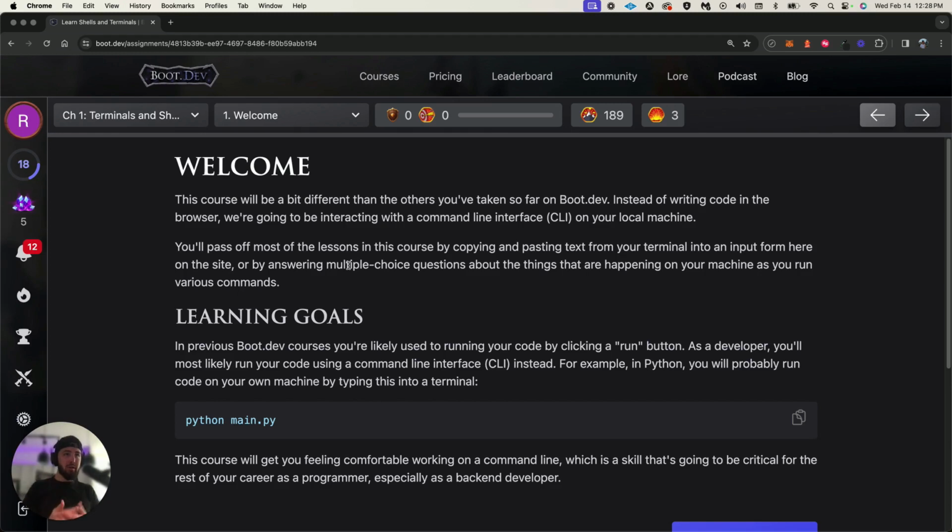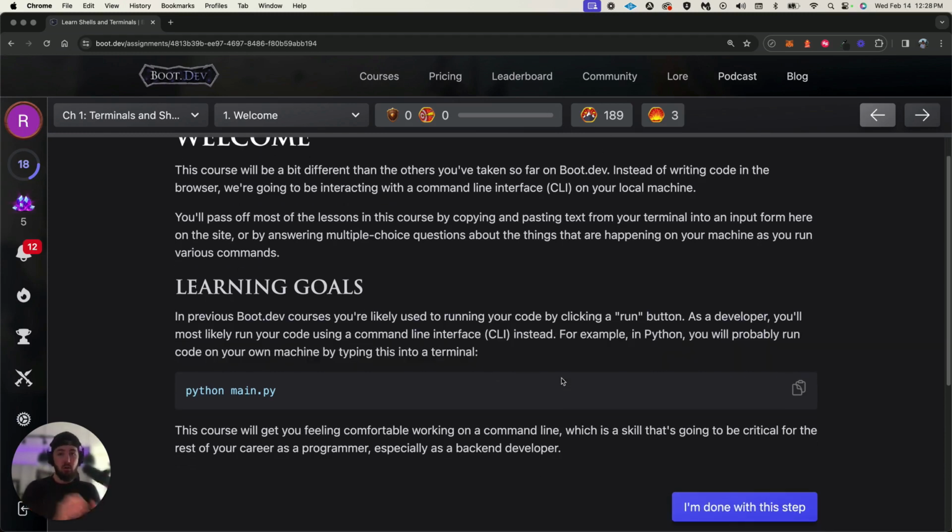This course will be a bit different than others that you've taken so far for boot.dev. So it's going to be different than our Python sections. Instead of writing code in the browser, we're going to be interacting with a command line interface on your local machine, the CLI. You'll pass off most of the lessons in this course by copying and pasting text into your terminal and inputting them from there in the site. Okay, so we're going to do some CLI stuff on our machine.